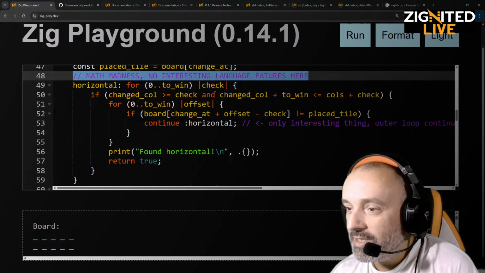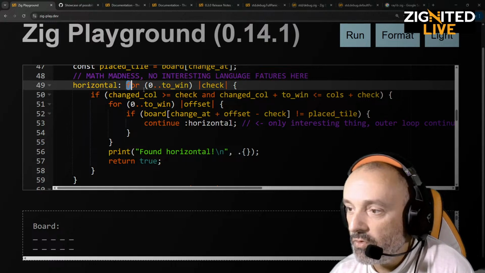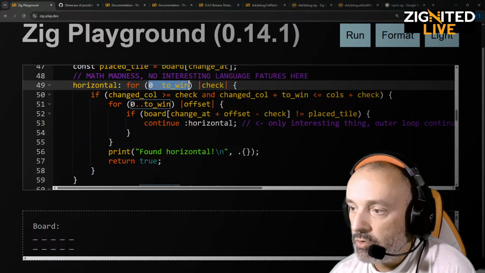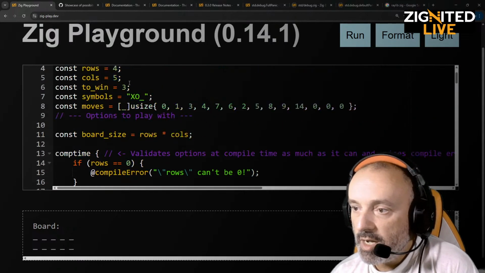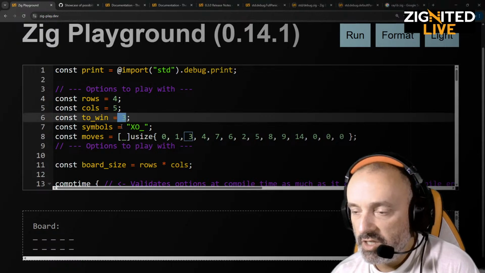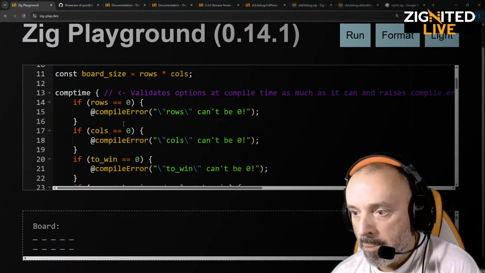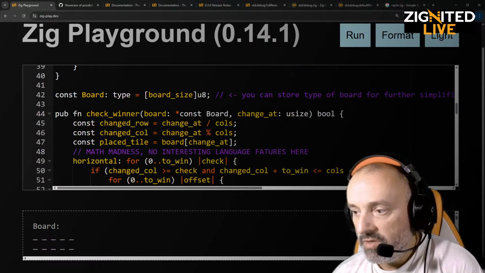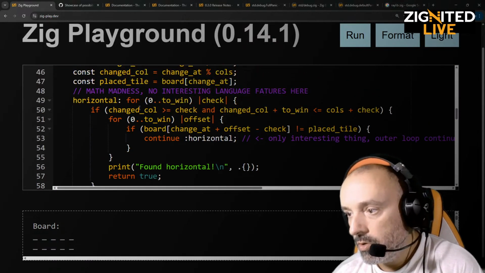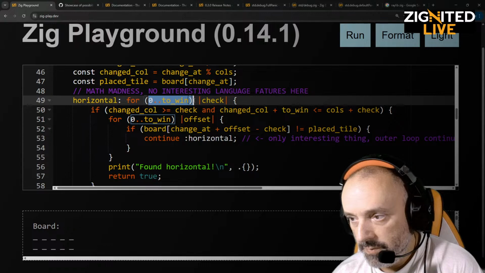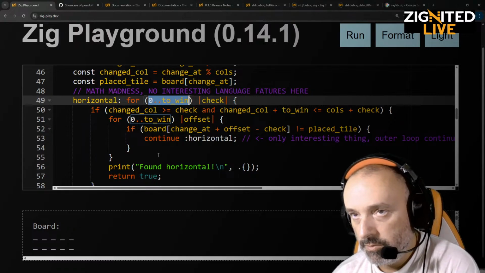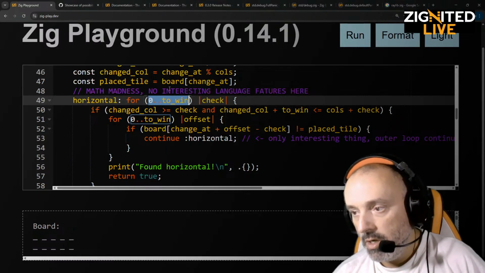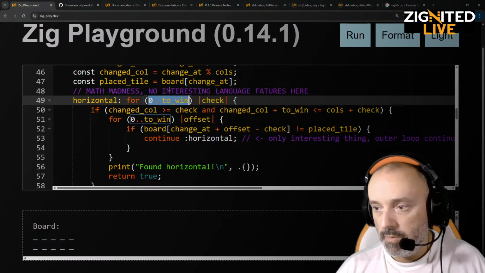Okay, horizontal label. So labeled 4 goes from 0 to win. So the win is, just to remind you guys, how many things you have to have in a sequence, in a line, if you will. So you try to see if you have 3 in a row, or 3 in a column, or 3 in a diagonal. So in this case, it's 3. So you have 0, 1, 2 are the indices that you use for 4, which will take the 3.